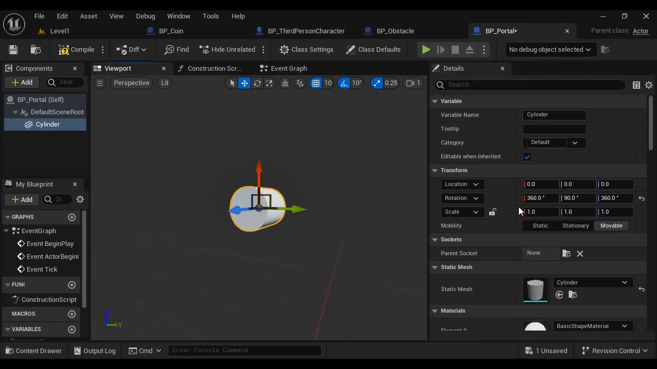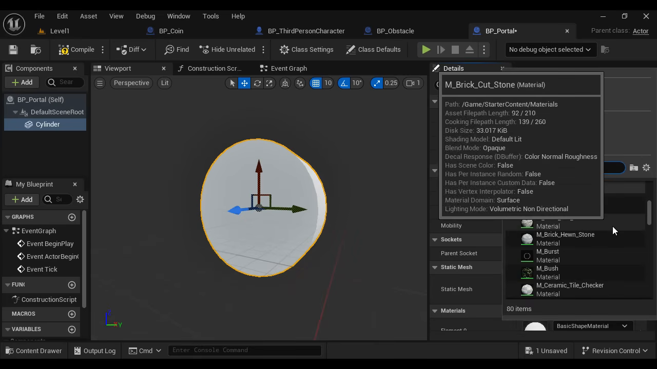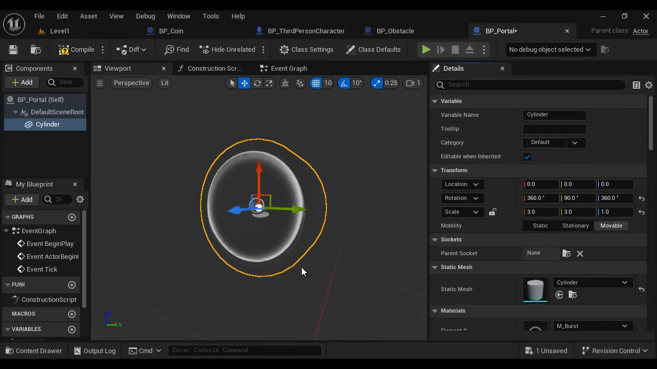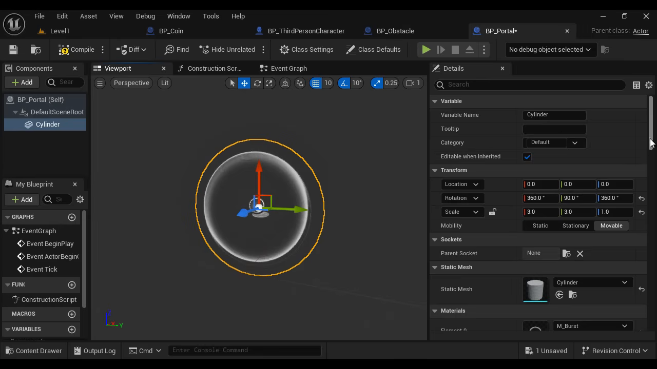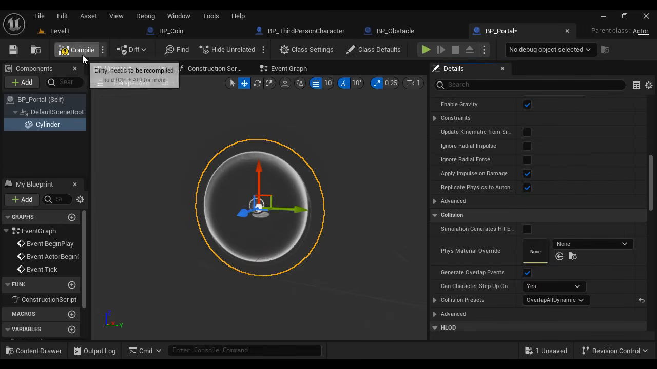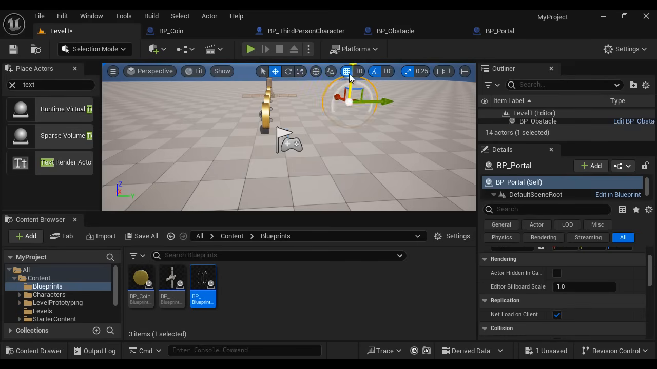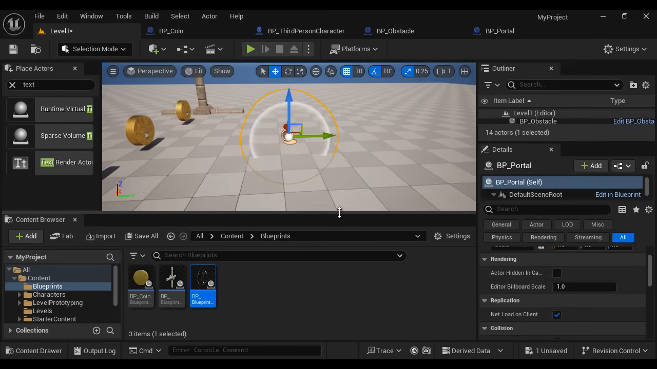In the x-axis by 3 times, in the y-axis by 3 times, and I change the material here. I use this M underscore burst material and make it overlap all dynamic. Very easy. Compile, save, come to level 1 and place it. Okay, you can see that I have placed the portal also.